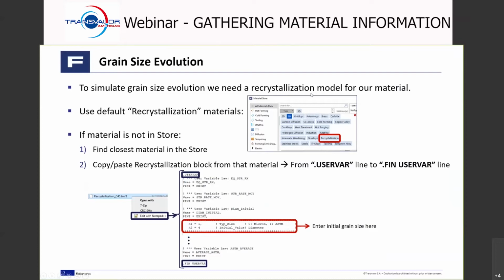The way we add the recrystallization model is with a text block in the material file. So if this is the closest material in composition, I can open it with a text editor. We recommend Notepad++. It's free and it's really good for visualization. Once we open it, we're going to find these keywords, user bar and fin user bar. Everything between these two is what we need to implement the recrystallization model in our material file.